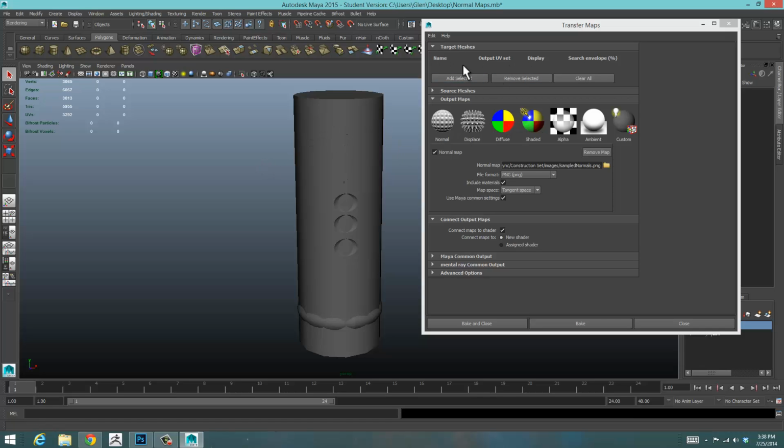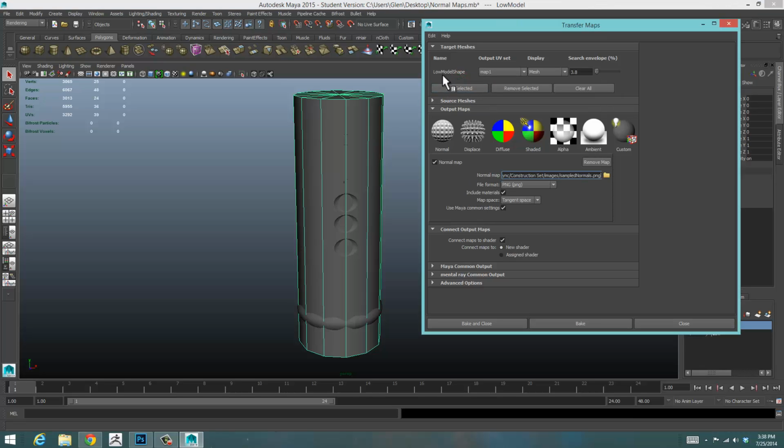You can even transfer a procedural color from one object to another object. So at the very top of this menu, we have a drop-down menu that says Target Meshes. Our target mesh is always going to be the mesh that we want to bake the normal map onto, or we want to transfer the detail to. So that's going to be my low poly model. So I'll select my low poly model and I'll click Add Selected.